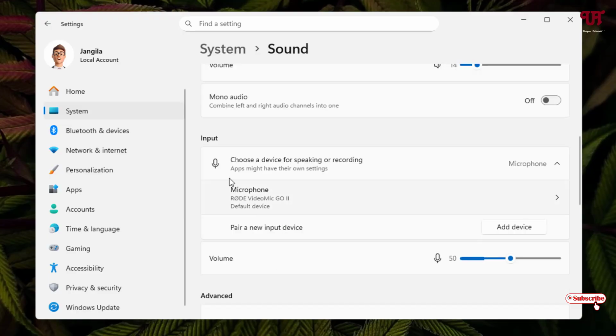So right now below you will see here input. So right now I'm using an external microphone. So you can see here the name of my microphone. So in your case the name might be different. And now just click on this right arrow icon.